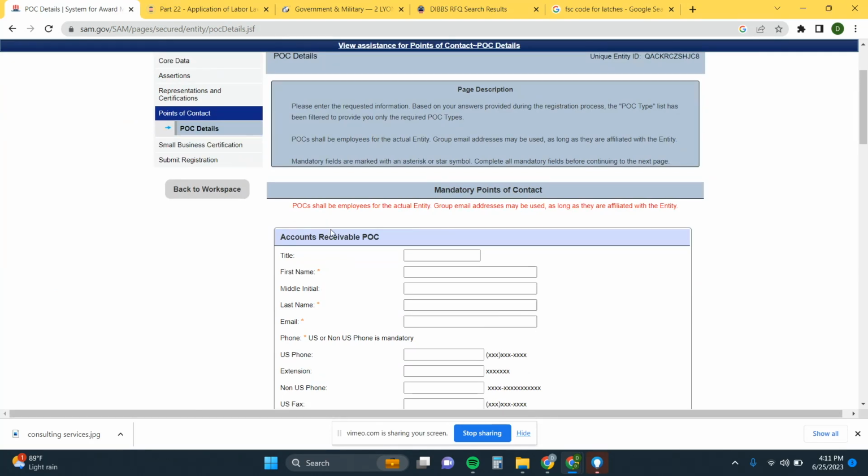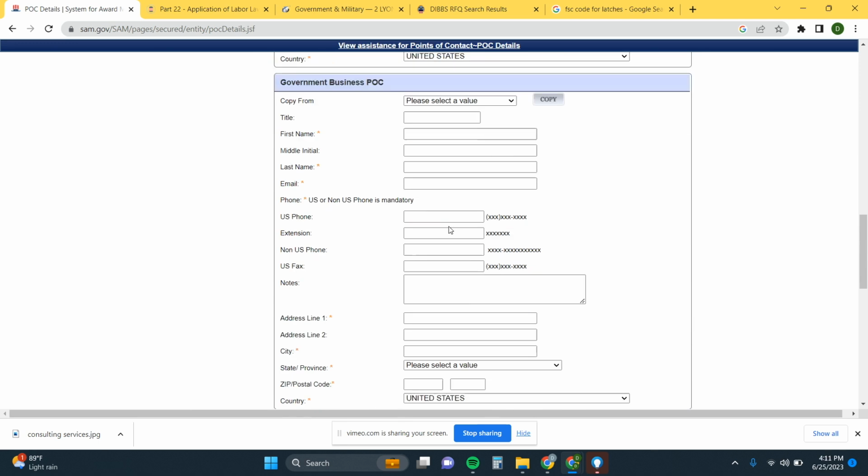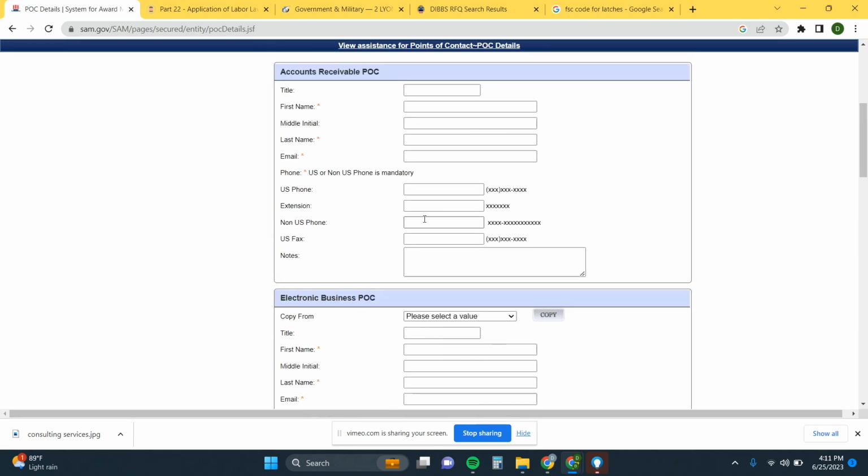Mandatory points of contact. So accounts receivable. So this is the fun stuff. This is so we can get paid. So we've made it through core data, assertions, representations, and certification. This part was actually what really tripped me up when I first started.